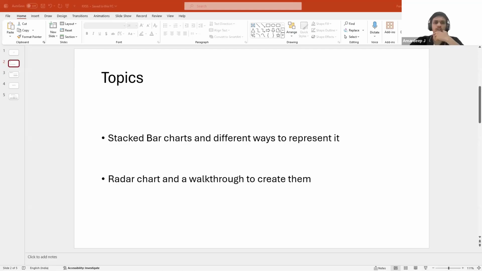I have two topics to cover today. One is stacked bar charts and the different ways to represent them, and also how we can use a radar chart, with a small walkthrough of how we can create it.